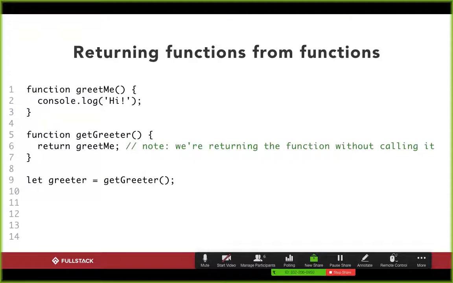Okay. On line 9, here on the right-hand side of the equal sign, you see us actually invoke the getGreeter function. And so what does getGreeter do? We go back to line 5, which takes us to line 6. getGreeter returns back the greetMe variable, which is a function. So therefore, on line 9, the right-hand side of the equal sign is the greetMe function. And so line 9 becomes: let the variable greeter equal the greetMe function.